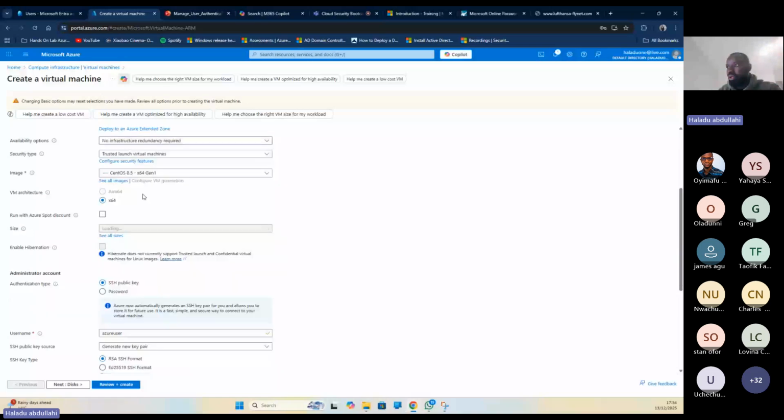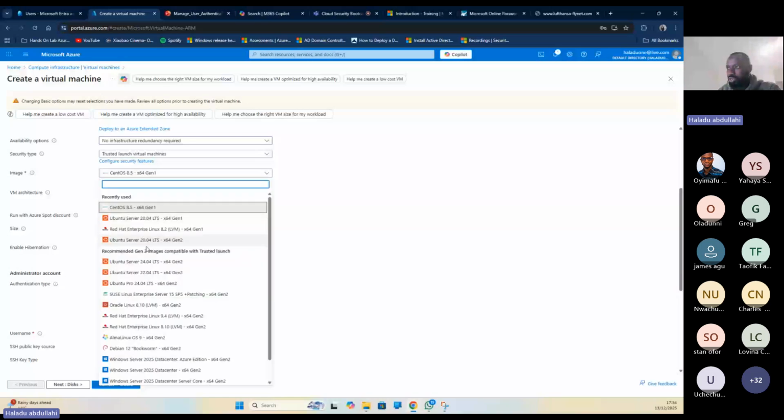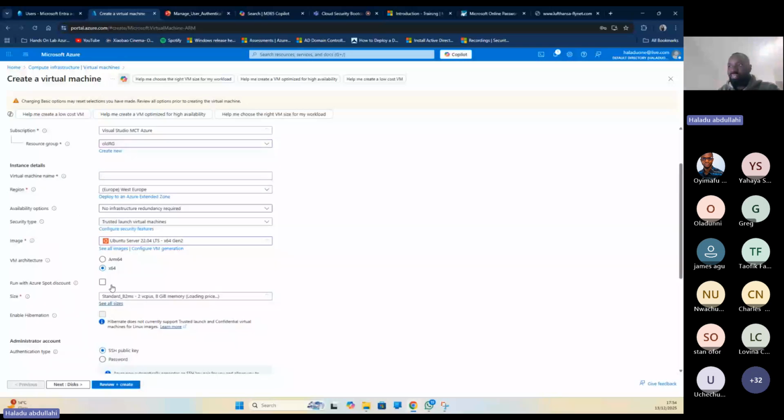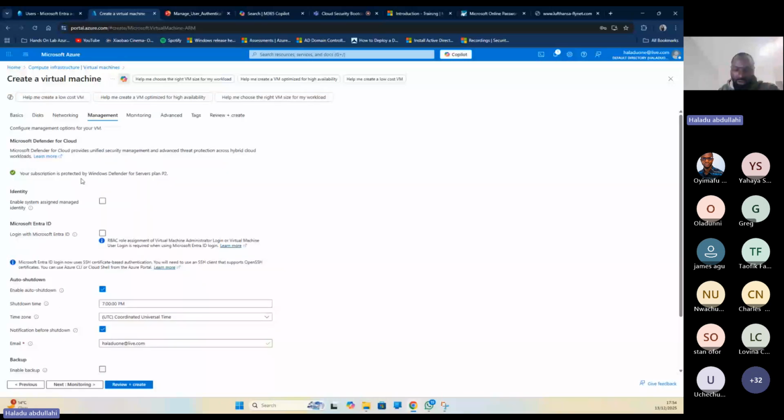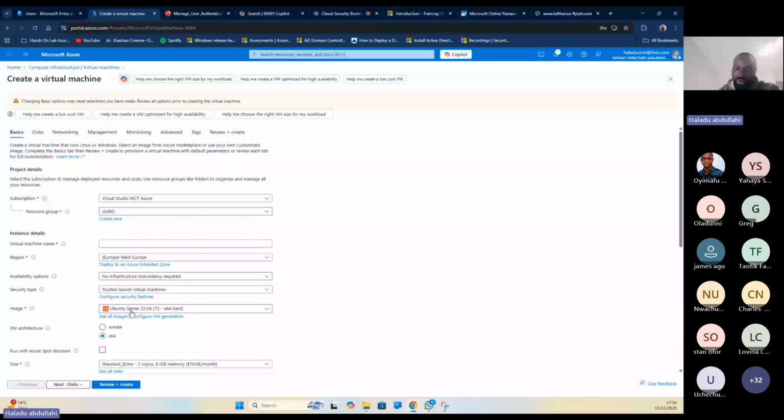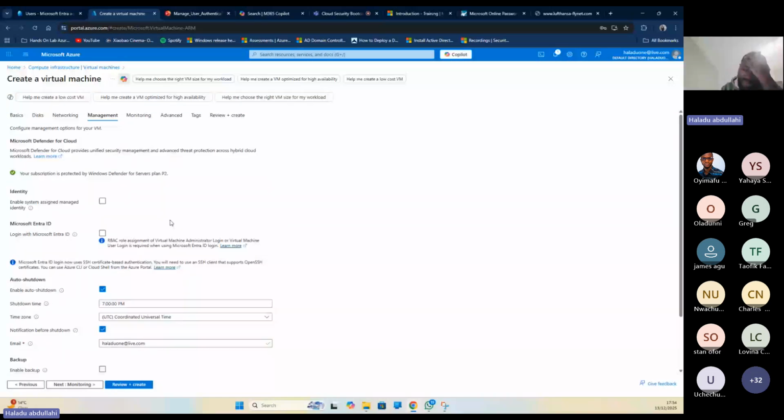Now, CentOS is not supported, but let's choose Ubuntu. 20.04 is also outdated. Let's go with 21. 24 is better, but let's go with 22. Now I can quickly skip to management. You can see it is now allowing me to choose, because Ubuntu is a supported Linux operating system for Entra ID, but CentOS is not. I know CentOS no longer has support since 3 years back, but I don't know why Microsoft still has CentOS, or is it my environment? So you check this box, it automatically checks the system assigned.